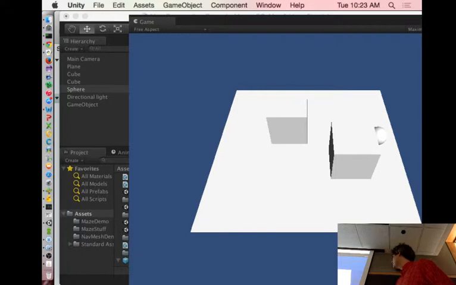Navigates around those obstacles, decelerates, goes back to my target. Nice.